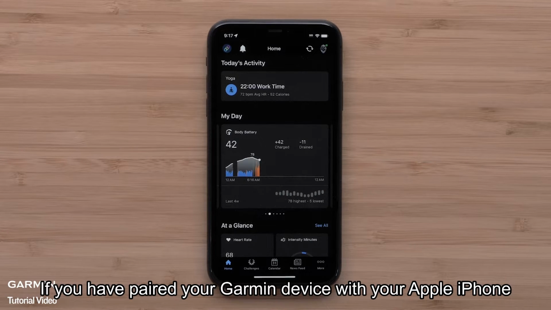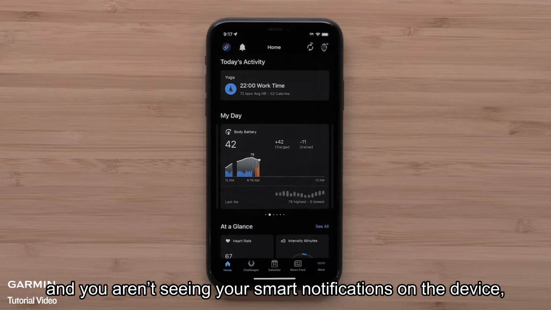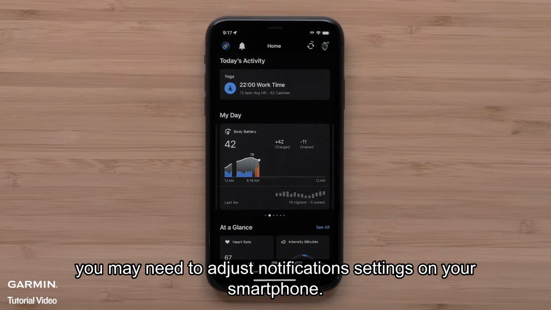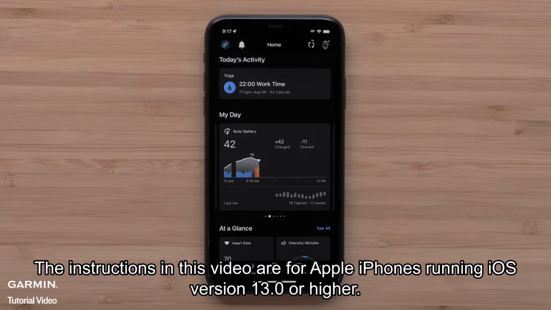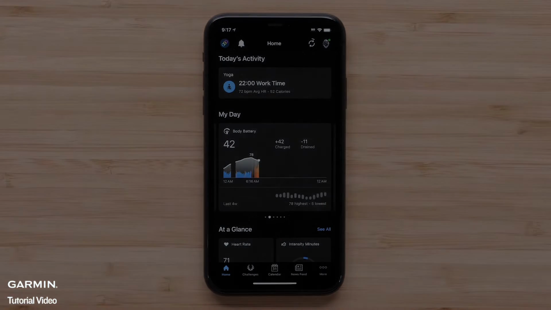If you have paired your Garmin device with your Apple iPhone and you aren't seeing your smart notifications on the device, you may need to adjust notification settings on your smartphone. The instructions in this video are for Apple iPhones running iOS version 13.0 or higher.